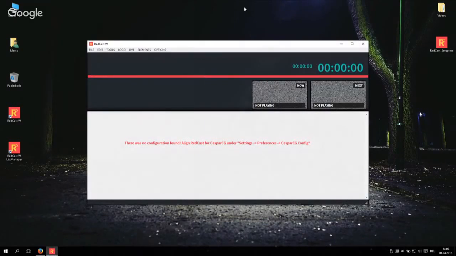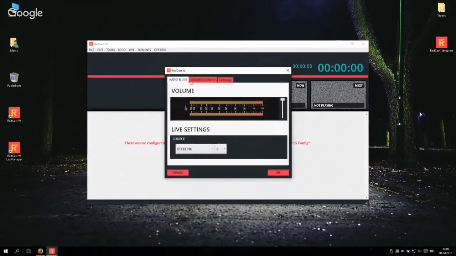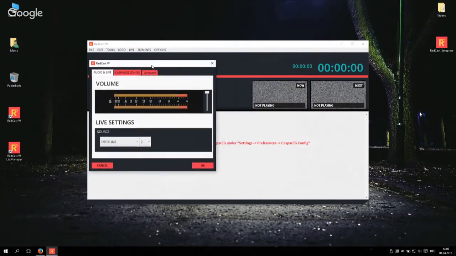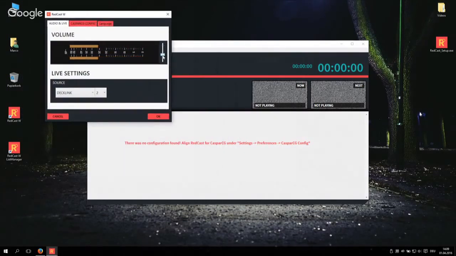We made this so that nobody can change the settings when a normal user makes something on the playlist. Okay, now we go to options, settings, and now we have here the preferences. You can adjust the volume. You can set the live source.